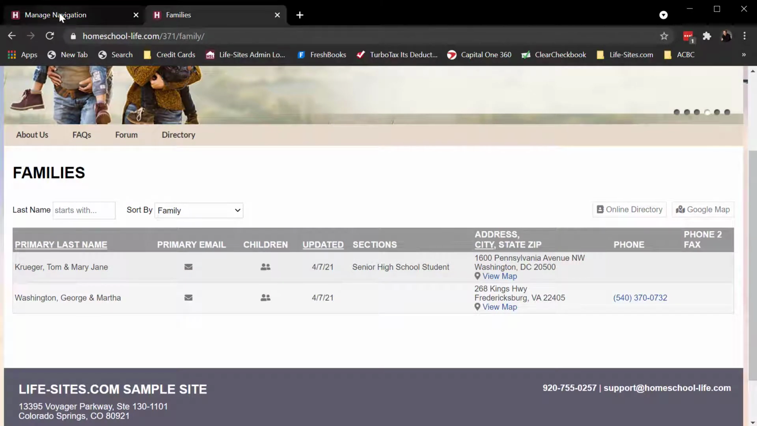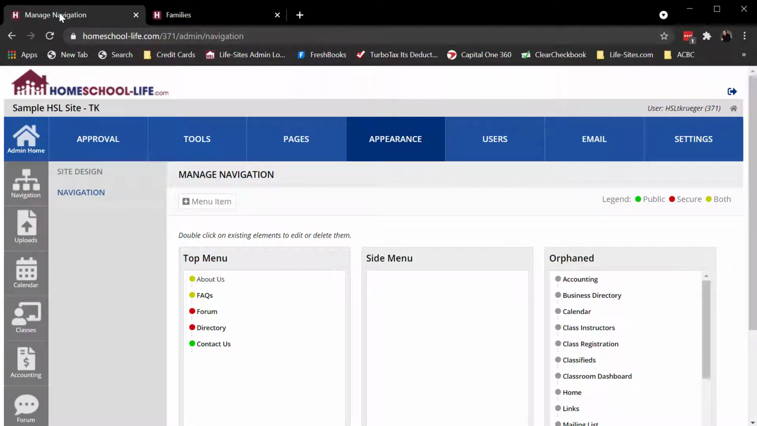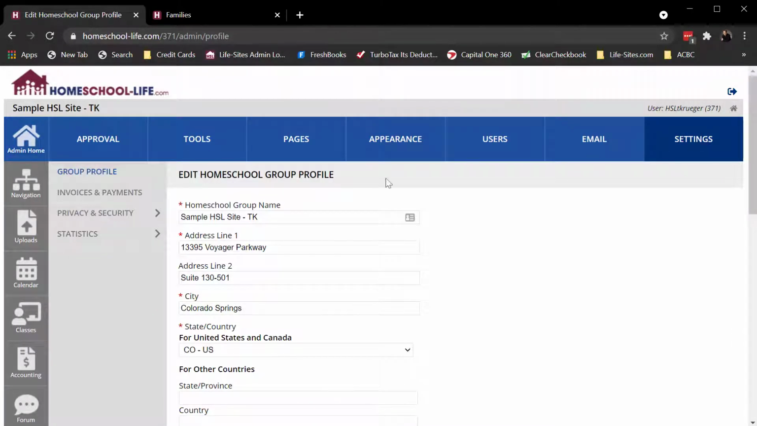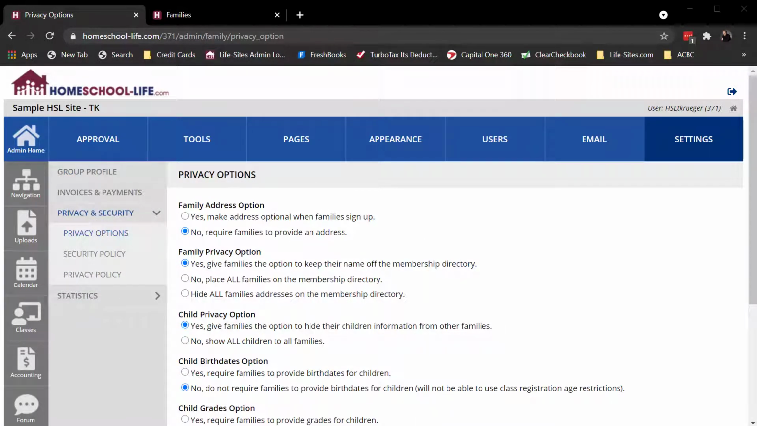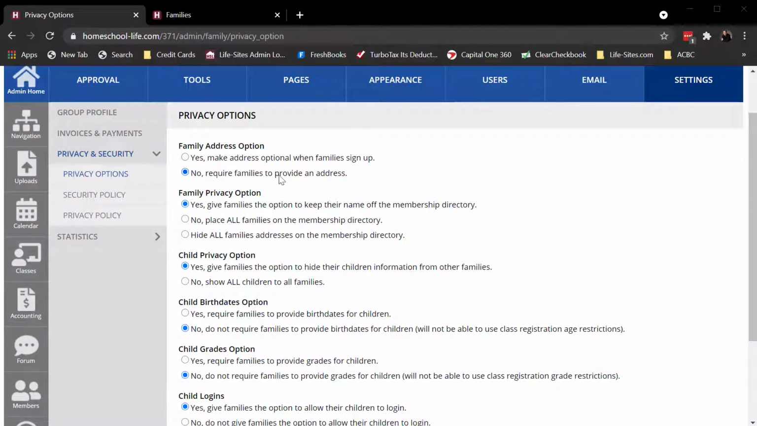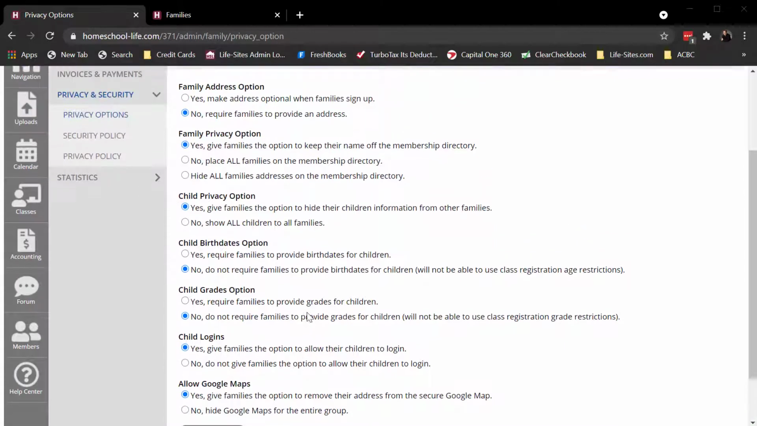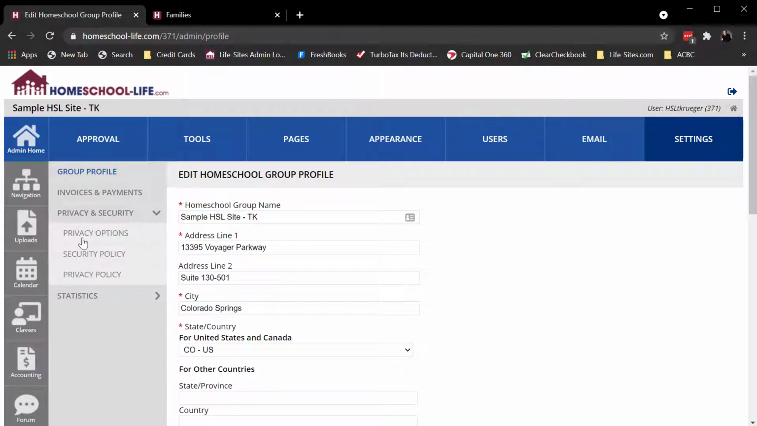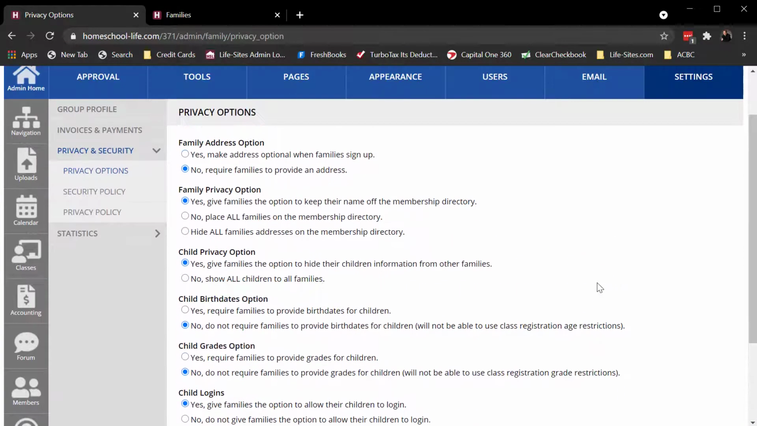And then from an admin standpoint, if I come over here to the admin site again, there are some settings I can change. Go under Settings, Privacy and Security, and Privacy Options. Most of these settings pertain to the directory. So things like: do I require families to have their address on the directory? Can families have the option to hide themselves completely from the directory? How about children, child birth dates? Those are all done right here. So again, that was under Settings, Privacy and Security, and Privacy Options is where I would change those things.